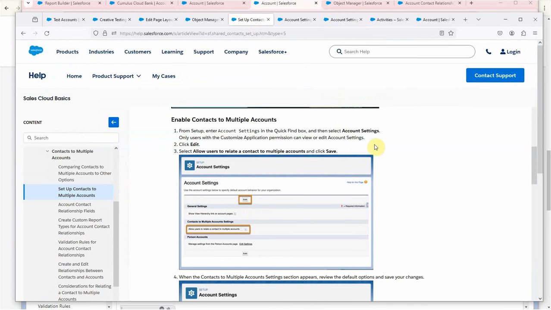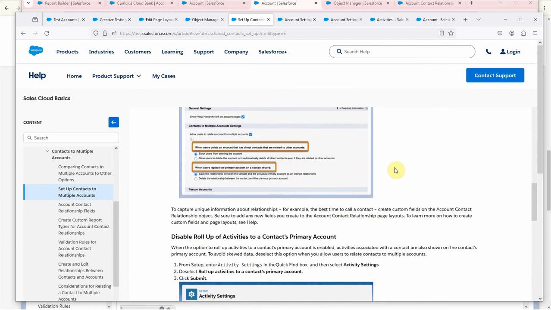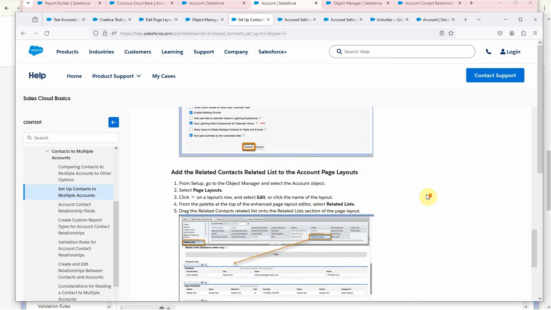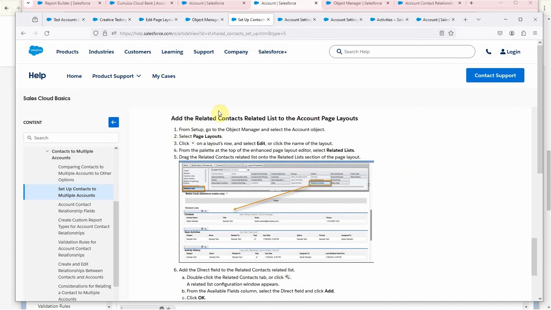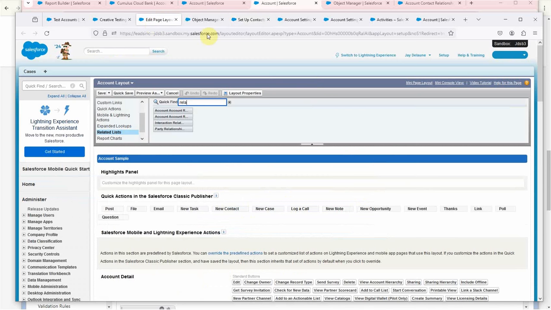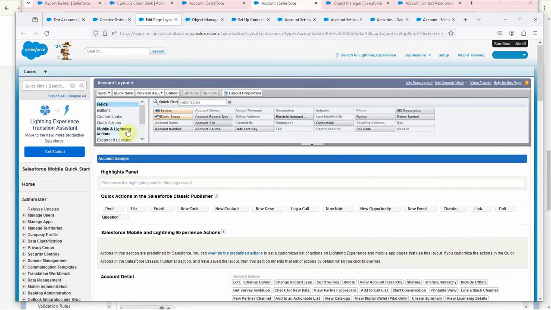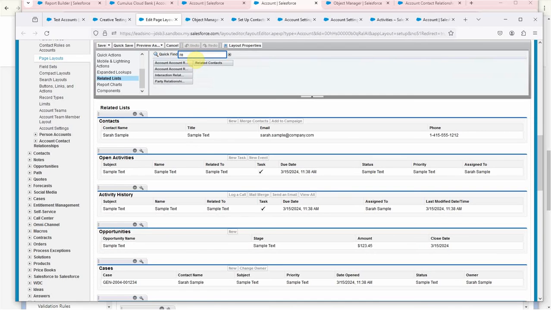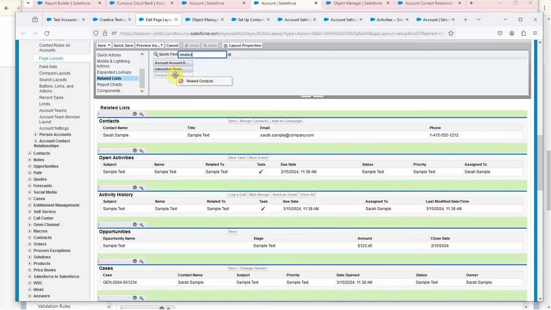Returning to the instructions. We've done this. We've done the save. It talks a little more about how to manage these delete questions. We've done the disabling of the roll-up. Next step then is to add related contacts to the account page. So we can go back to our editing page layout. If we do a refresh at this point, we look at our related lists, we type related, we now have a related contacts that we can pull in.